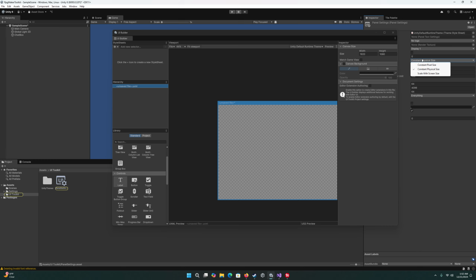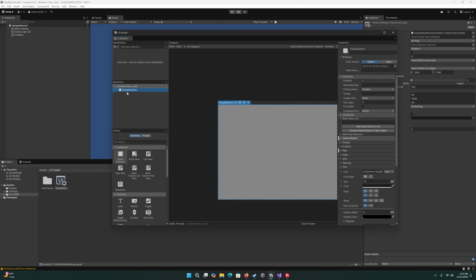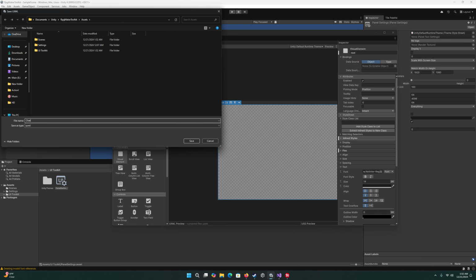You have a constant physical size scale. Change that scale and change it to the same size. This just makes things easier over time. Go ahead and save. I'm going to put a root in here. Type in root. Save. This is going to be called chatbox UXML.